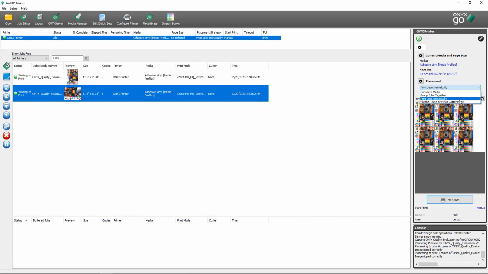And the last option is Fotoba, Discus, or Flexa cutter marks. This placement strategy is going to add cut marks for XY cutters such as the Fotoba, Discus, or Flexa cutters.